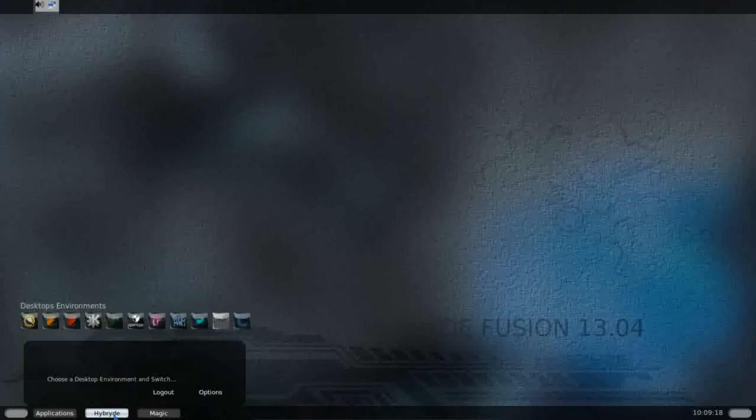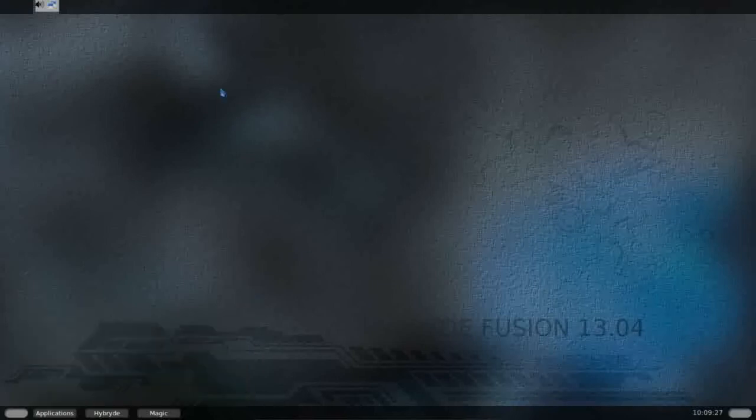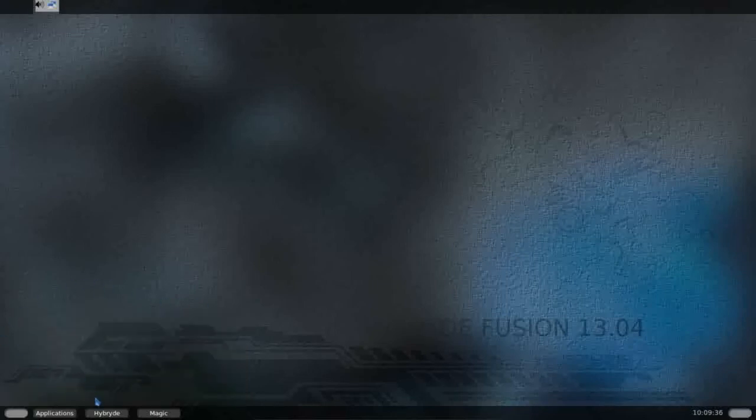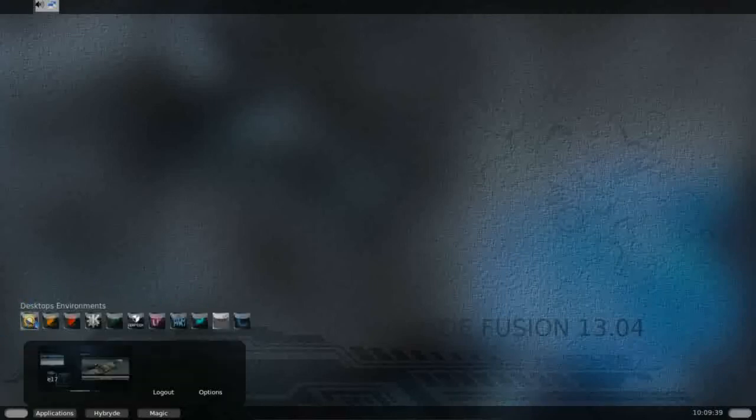Pulling open the Hybryde menu, you'll be able to choose a desktop environment and switch. This is also where you're going to log out, reboot, restart, and hit some options from here as well. But they've installed all of these desktop environments, and you have all of these to choose from. Let's see, you have E17, GNOME 3, GNOME 2, KDE, LXDE, OpenBox, Unity, FVWM, XFCE, Mate, and Cinnamon.